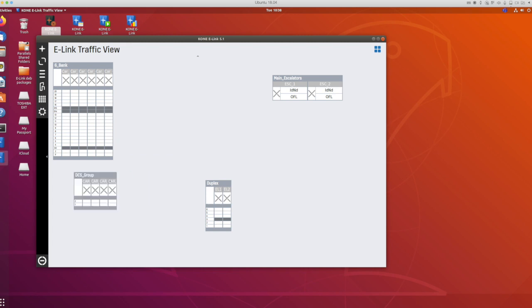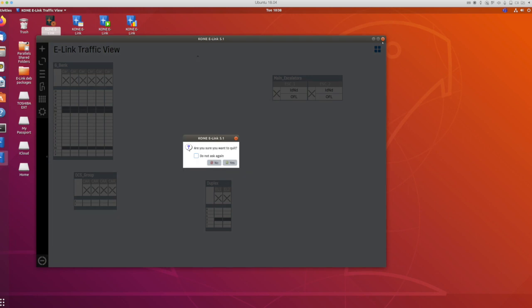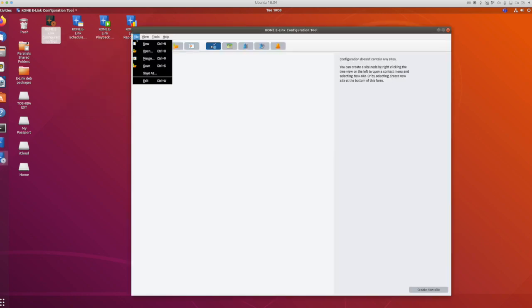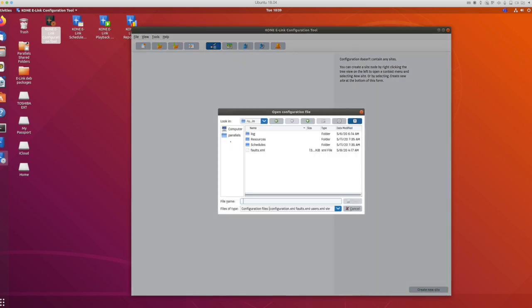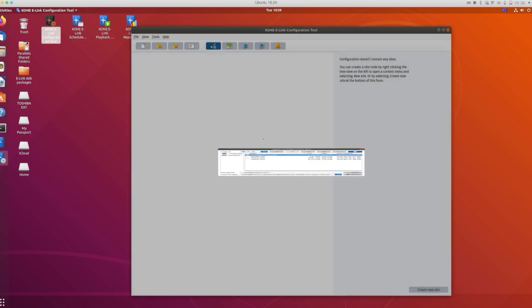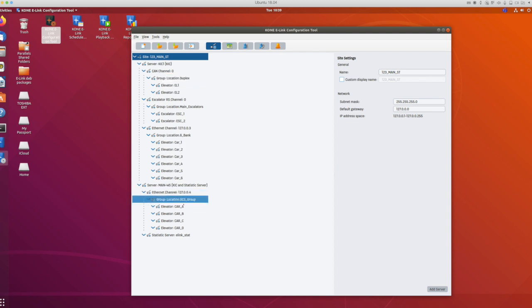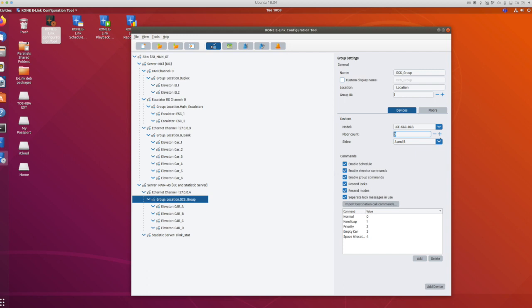Okay. I made a mistake on this DCS group. You see, I want to make more floors than just 2 floors. So I'm going to close this up and then go back to the Scheduler Configuration tool. Open the file. When we open the files, it should go to documents on the E-Link site. Double click on configuration. We right click, expand branch. We go to my DCS group and we'll change these to, let's say, a dozen floors.